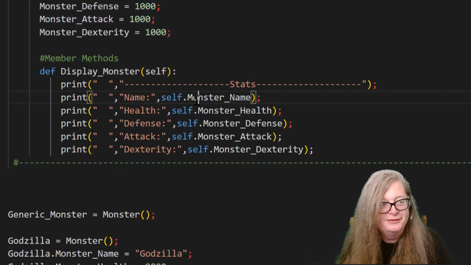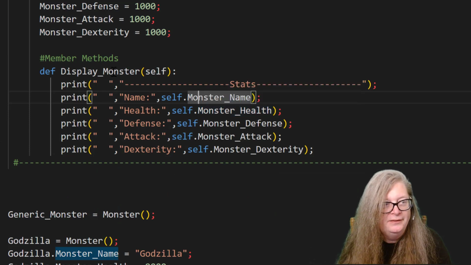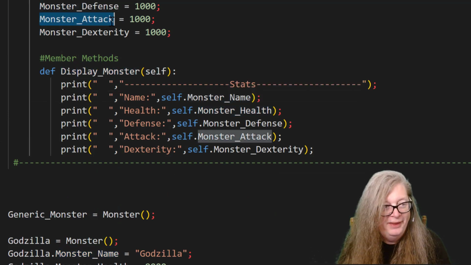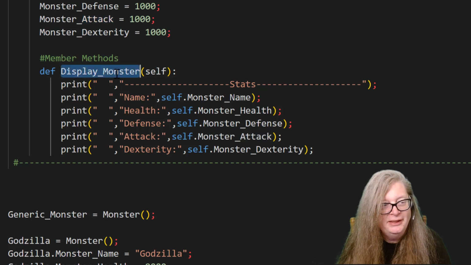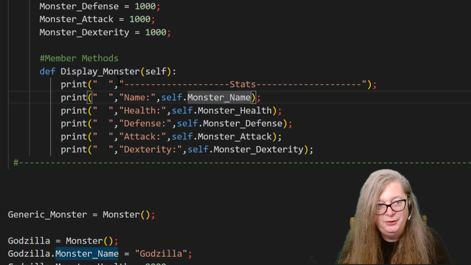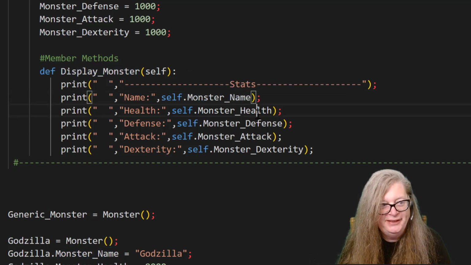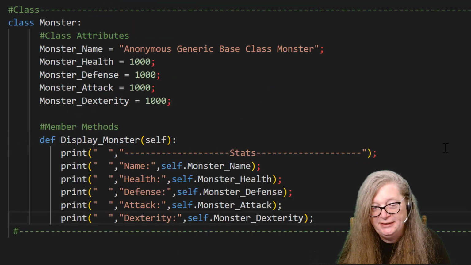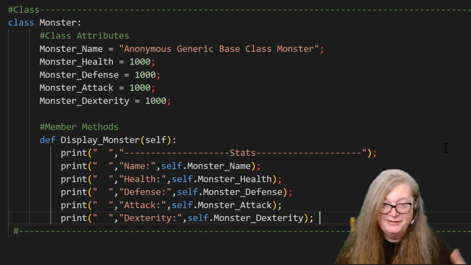These are data members, and then if we come down here, this would be a member method. So display monster, we're combining what it has, what it is, with what it does. Being able to view a monster means being able to view all of its data. So in this case, the method or the function would just display the name, health, defense, attack, and dexterity. So that is our class definition.